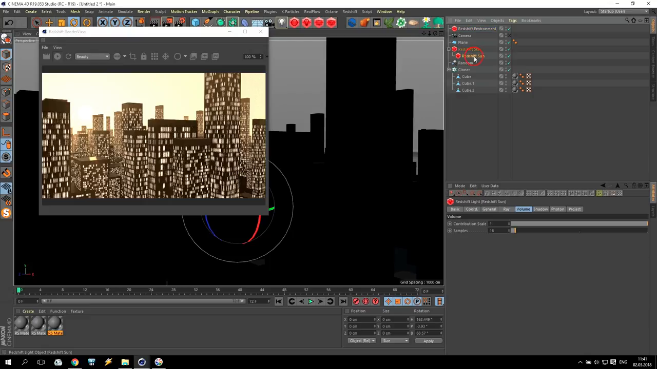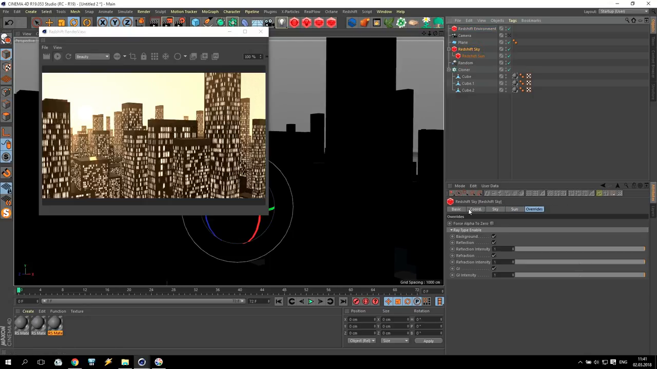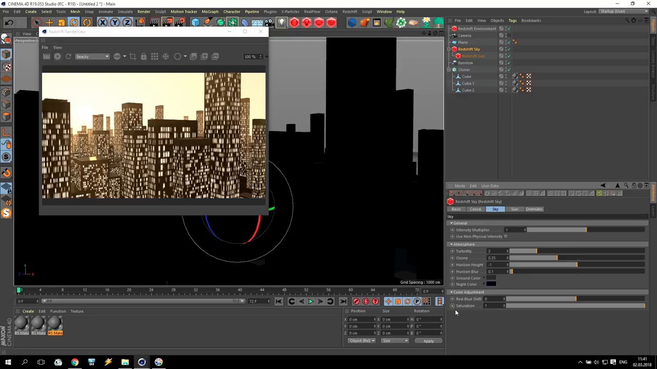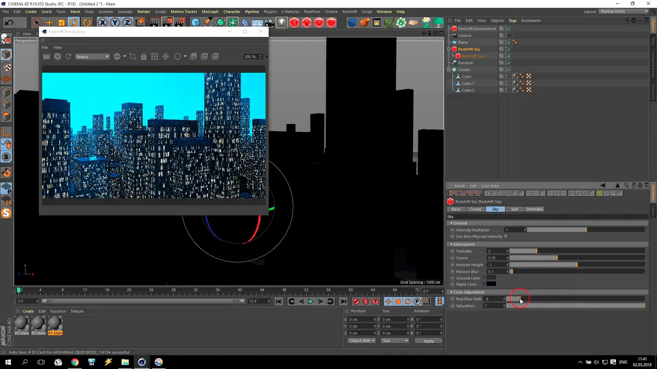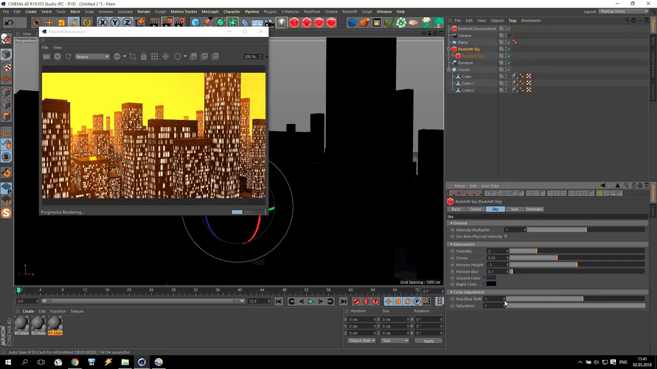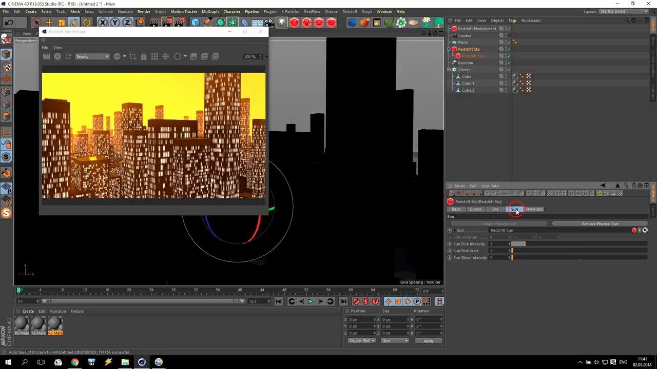Very nice. Again, going back to my sky, and what I have? Sky, coordinates adjustment, very nice. And you see red, blue shift. So if I increase, you see I have some change of my sky, color of my sky. I can make it dark. It's like a color correction. So I use a yellow color. Okay, sun. Inside the sun, I can increase or decrease my sun disk intensity and glow illumination. So you see.